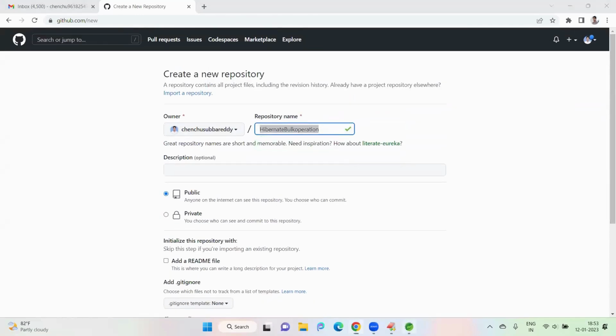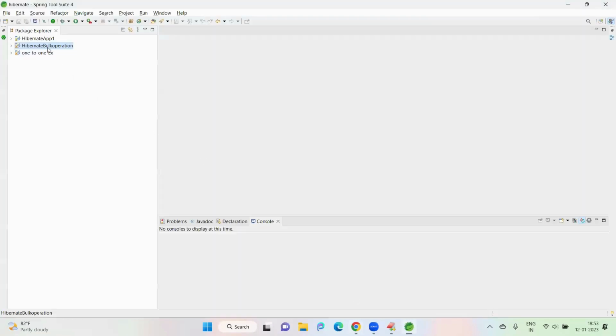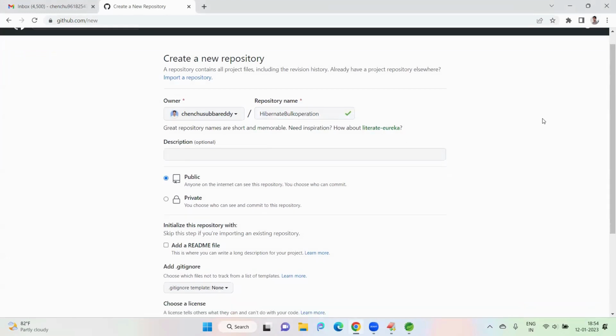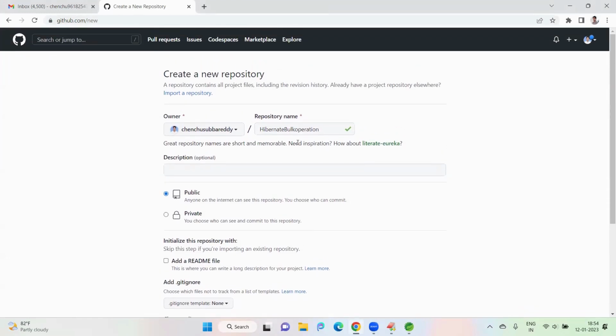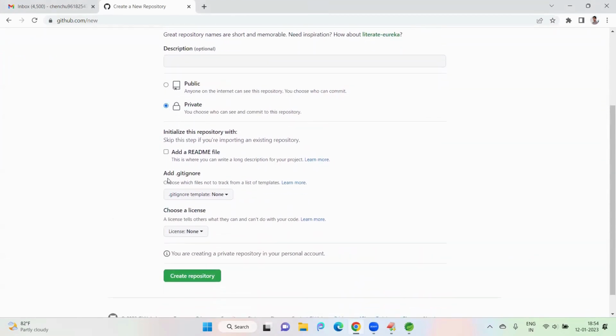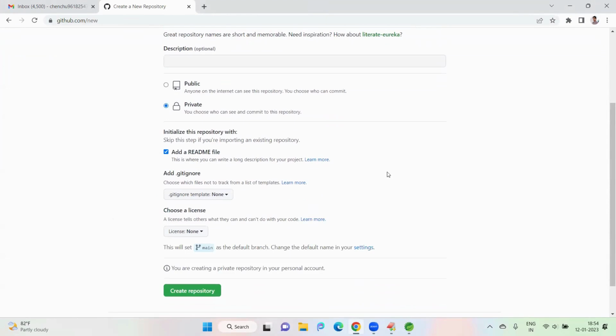Today I'm going to store another project into GitHub. This is a Hibernate bulk operation. For that, I'm creating one simple repository. I give it a repository name and make the repository private, so no one can access it directly. The admin file I'm using is not very important.